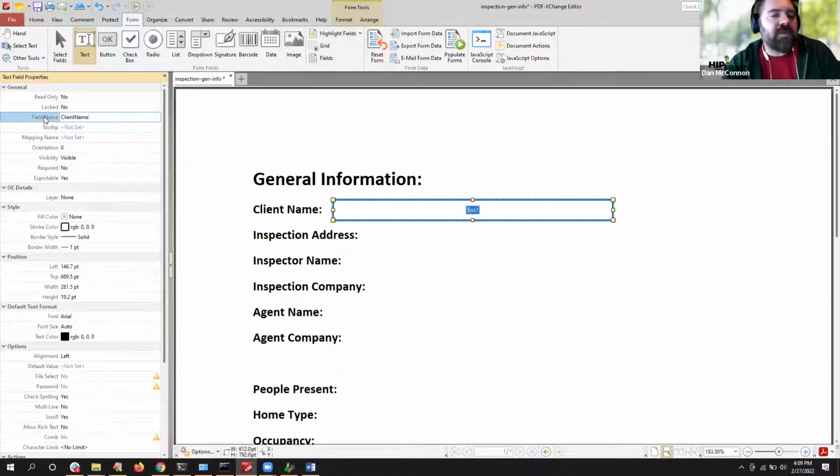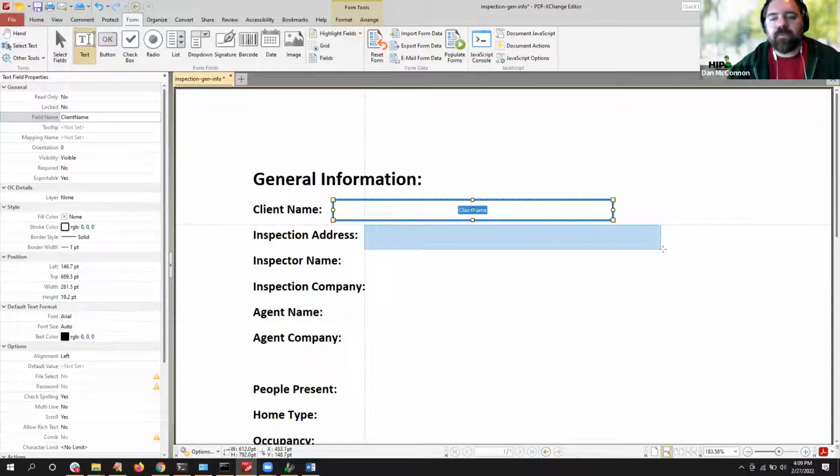You can include spaces in the names. Pretty much you can put whatever you want in the names. One thing you may want to avoid is colons, because we use that for another piece of functionality, and we'll take a look at that here in a little bit. So the client name. And so then I'm just going to go through and create the various fields.